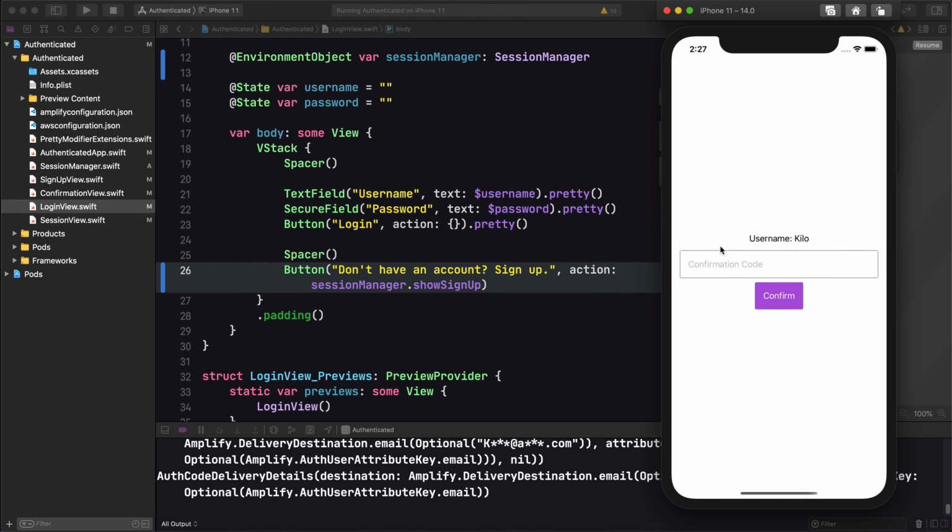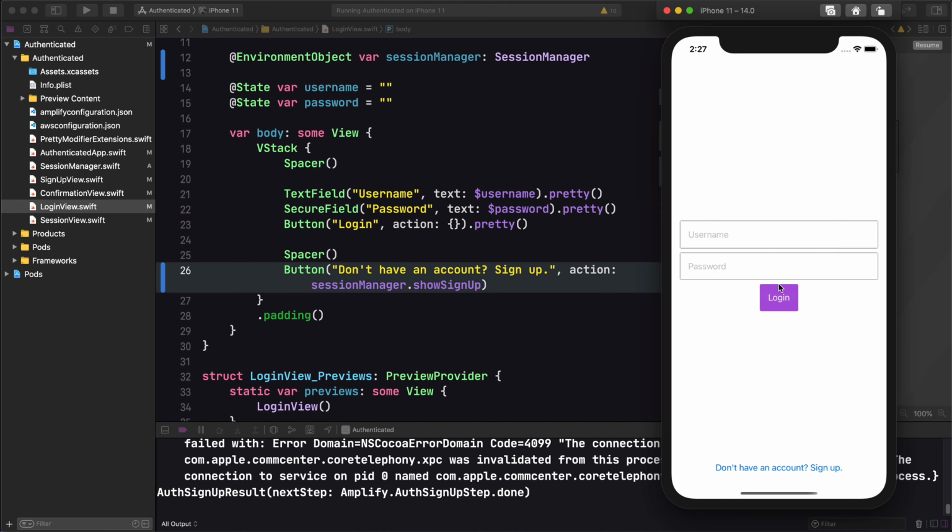All right, I hit sign up, and as you can see, it took us to the confirmation code screen, and we also have our username right there. And now I actually have my confirmation code, so I'll just go ahead and enter that in. And if I hit confirm, we should go to the login screen as long as that's correct. And we're back here at the login screen. Perfect. All right, so we were able to sign up and confirm our account.